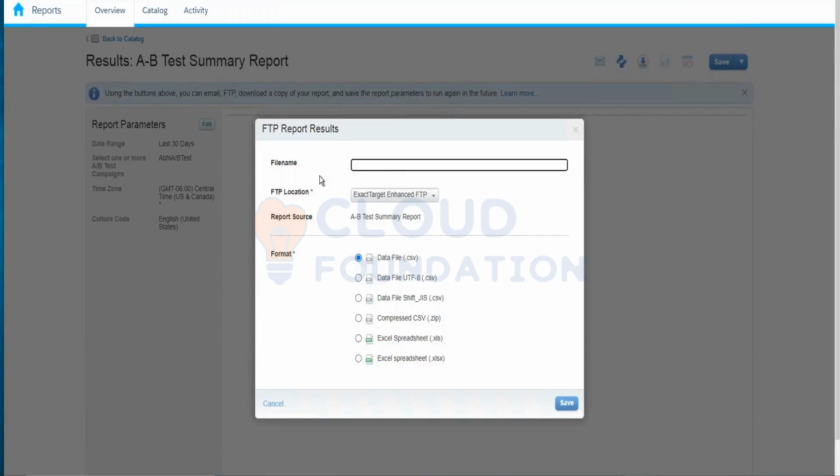For now, in case you would like to send the file to an FTP location, include the name here and then the location where you would like to send it. For now it is only ExactTarget Enhanced FTP. There's only one option. We'll pick that and whichever format you would like to send. We have to pick it from here. And once we hit save, the file will be saved in this particular location. Perfect.